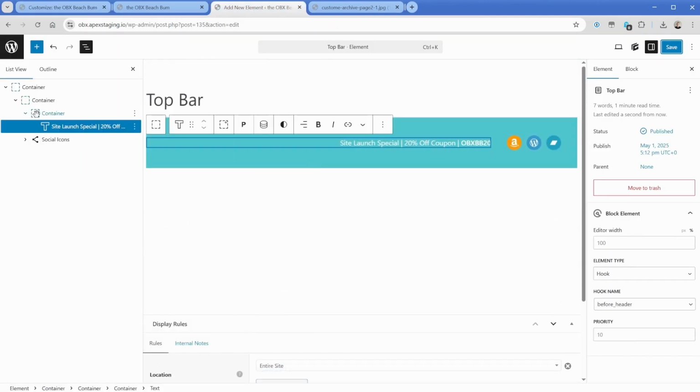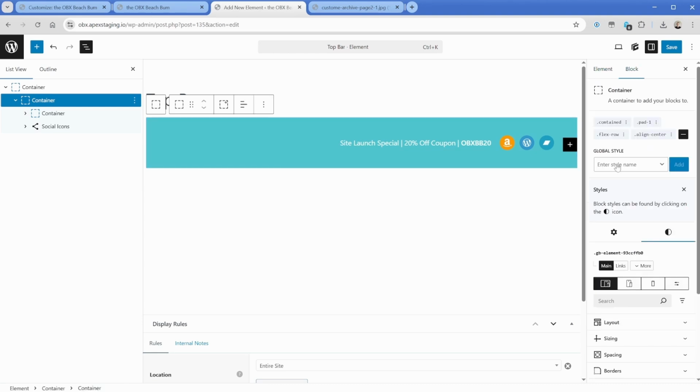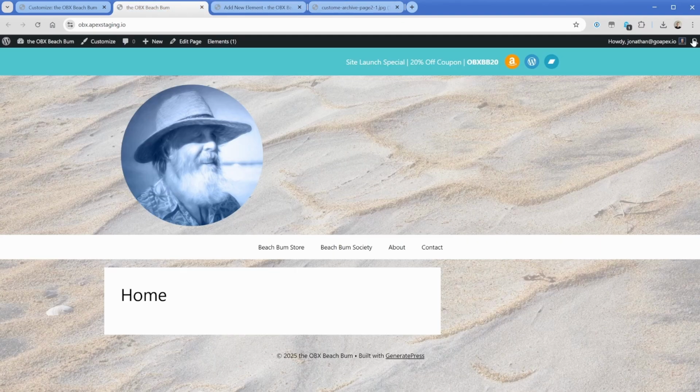So back here in our top bar, what I'm gonna do is come to this outer container, and then on the block, I'm just going to add another global style of something like gap1. We can save this, and then let's go take a look on the front end, and there is our spacing and our little margin fix, so that's perfect.